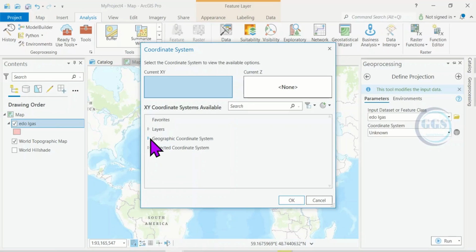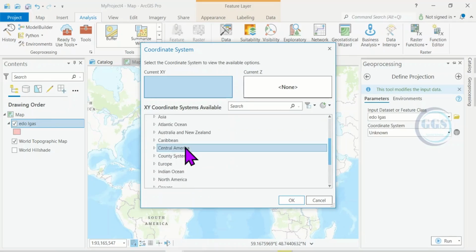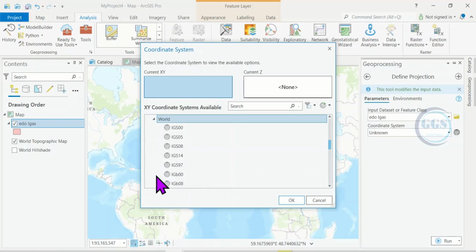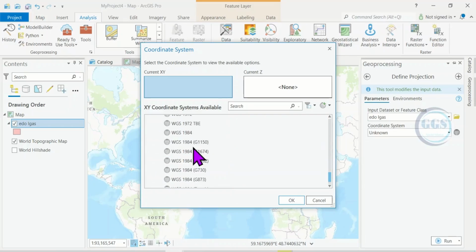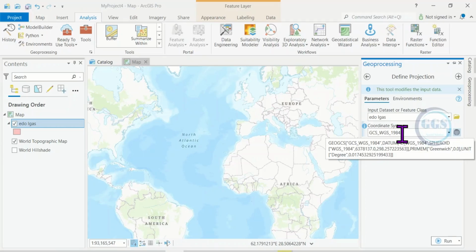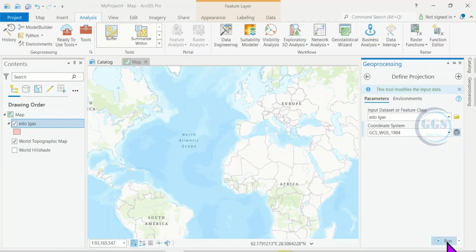For example, if I'm going with geographic coordinate system, I will click here to expand it. Then here you have a lot of regions. Then I'm going for world. Click here to expand it. Then scroll down and come here. If I prefer WGS 1984, so I'll click it and click on OK. So after clicking on OK, you can see the coordinate system here has been selected as Geographic Coordinate System WGS 1984. Then after that, I will click on this option called Run.